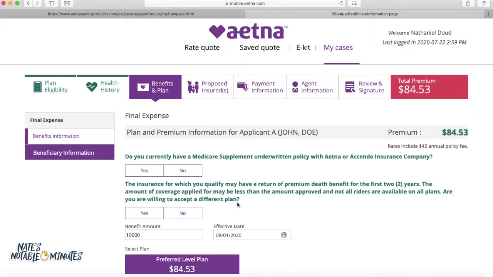Now we are going to go to the Medicare supplement. If you have a Medicare supplement through Aetna, remember you get that discount of 10% on the final expense quote if you do have it, if you qualify for the preferred. But we're already taken care of, so let's select no on that.